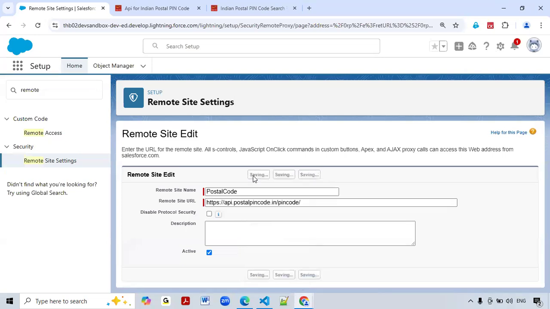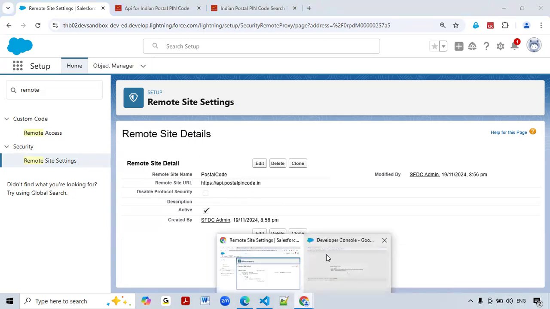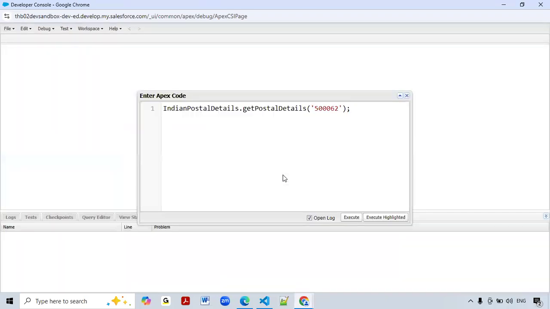Once it is saved, however much they require, that much is automatically taken by the remote site setting. Slash postal we have also given, but it's not required. The main URL is enough. How much is required is automatically picked up by the system. Okay, now back here, re-execute.